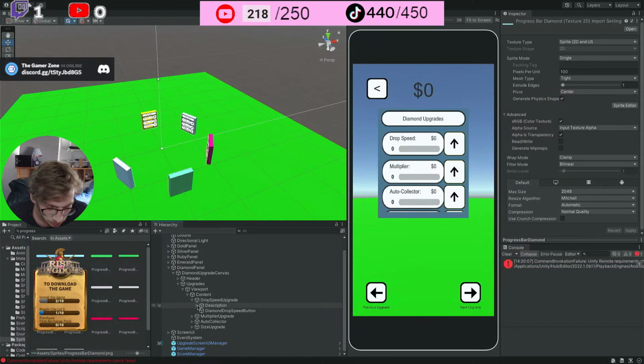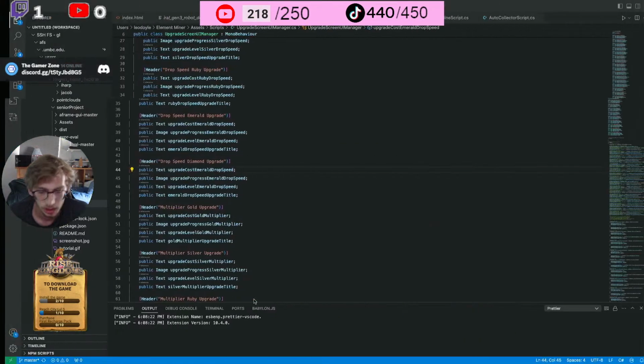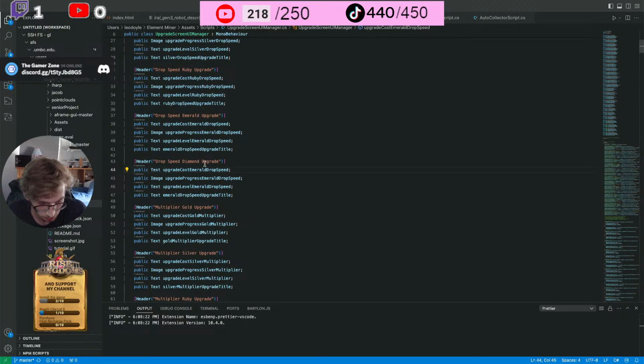Now that we have that created, back to the code. So now we make this diamond. We basically change all of the emeralds in here to be diamond. Pretty easy, hopefully.